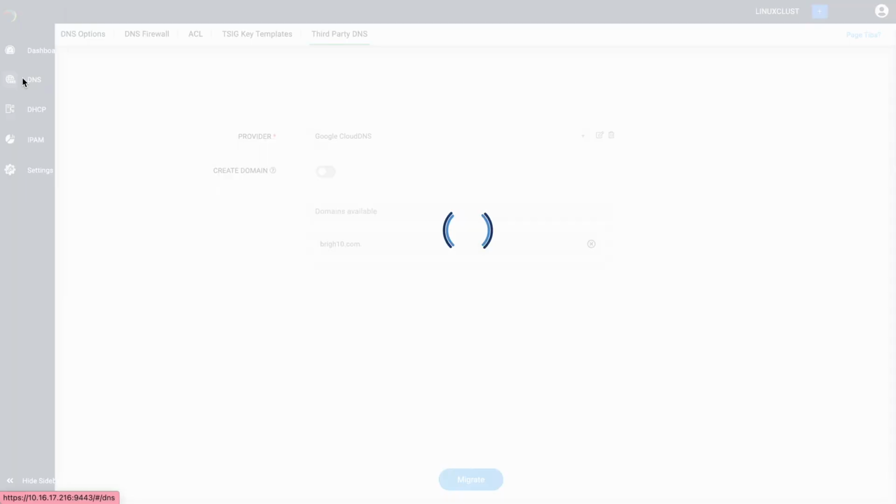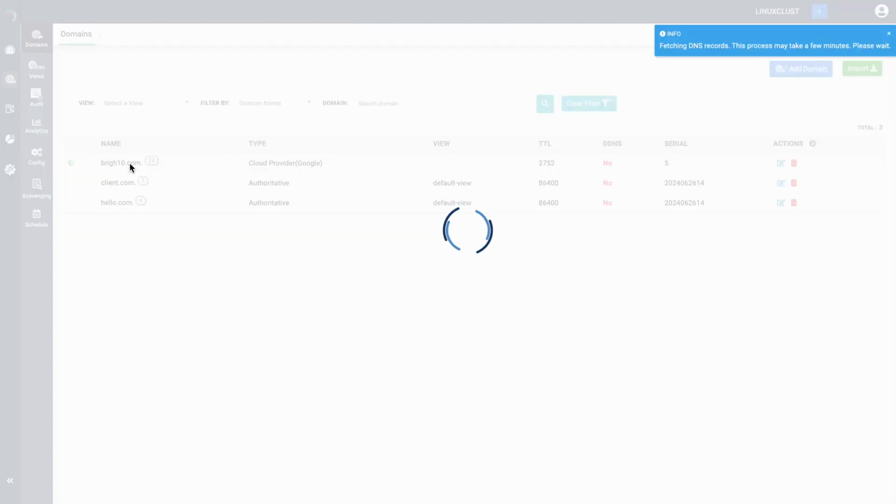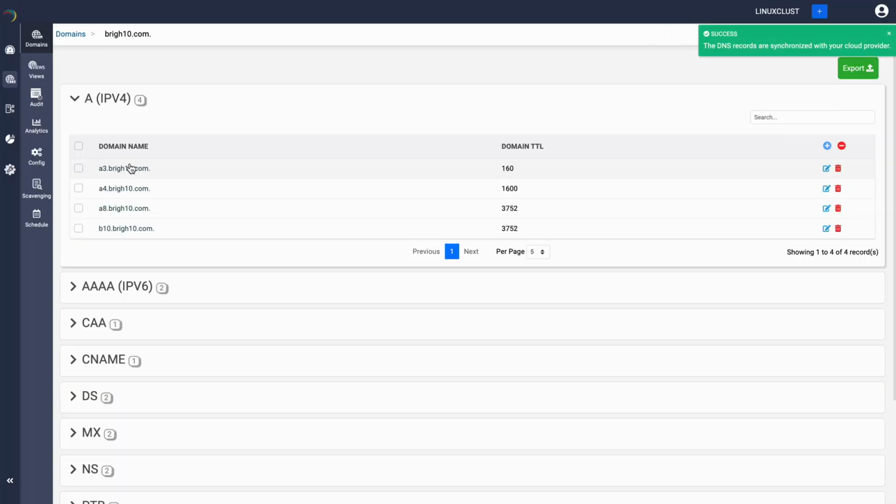Let's get into the DNS module and select the domains menu. Here you'll be able to see the domain we just migrated. You can see the type of the domain as cloud provider, and within the braces you can see Google, indicating Google CloudDNS. Click through the domain name. This will fetch the DNS records, and then you'll be able to see all the DNS records associated with the domain name.